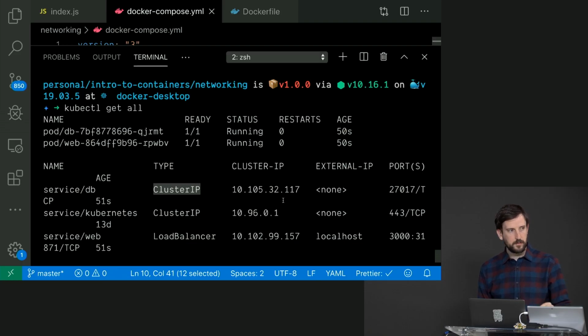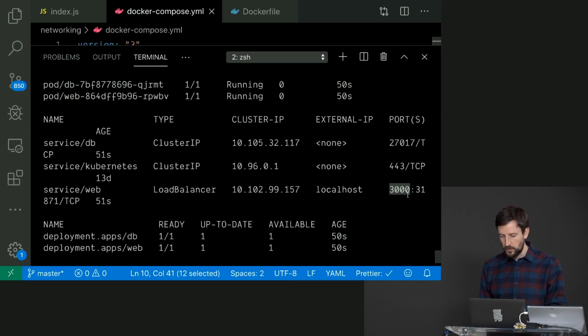And if this gives you cluster IPs, keep in mind that these are internal cluster IPs. So if I tried to ping this, it wouldn't work because this only works inside of Kubernetes, inside of its virtual network. But this one does have an external IP. It's just exposing on localhost on port 3000.